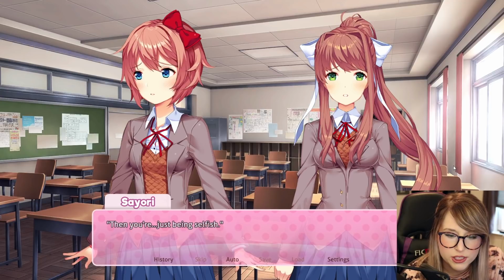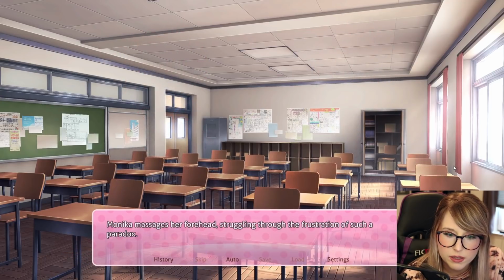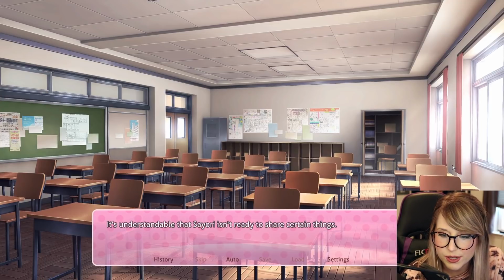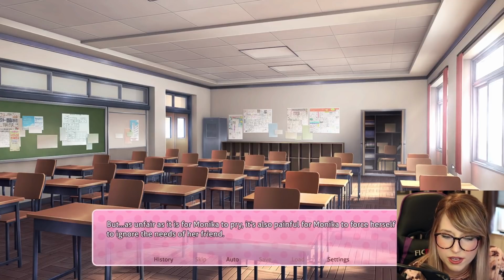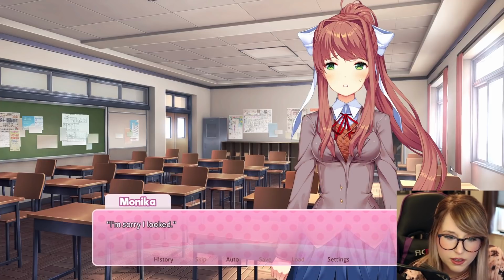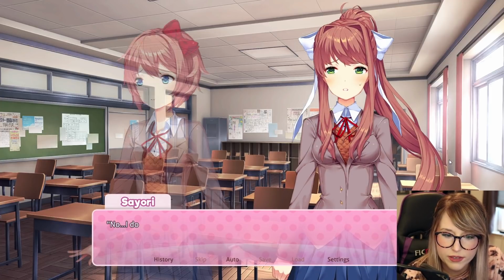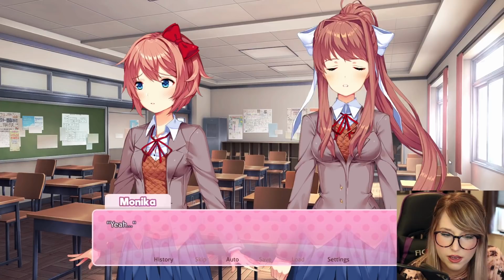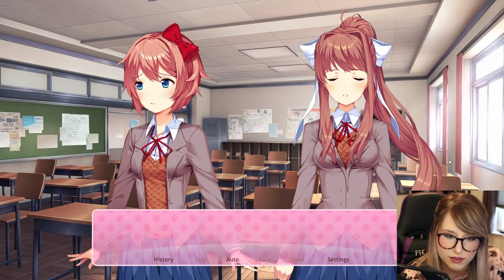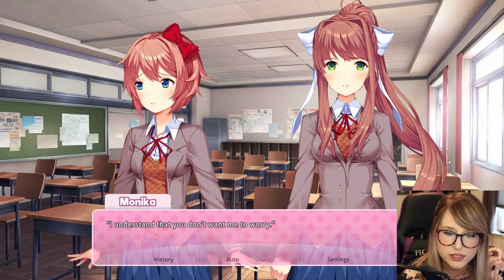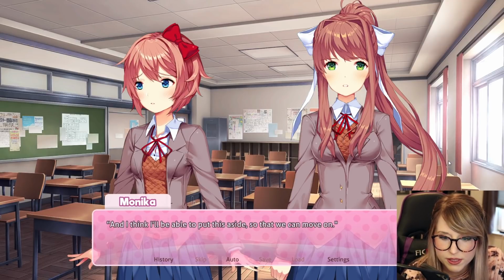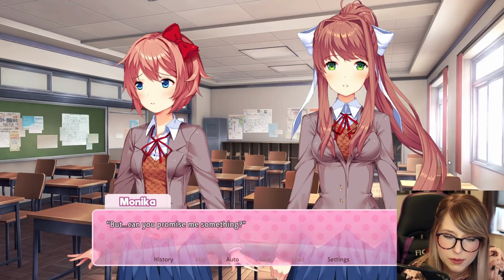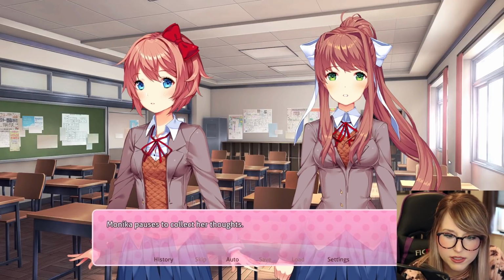If you do this, then you're just being selfish. Monica massages her forehead, struggling through the frustration of such a paradox. It's understandable that Sayori isn't ready to share certain things. But as unfair as it is for Monica to pry, it's also painful for Monica to force herself to ignore the needs of her friend. I'm sorry I looked. I disrespected your privacy. No, I don't blame you for looking. You would have at least needed to check if it was mine. Yeah. Monica takes a deep breath. Okay. I understand that you don't want me to worry, and I think I'll be able to put this aside so that we can move on. But can you promise me something? Promise you what? Monica pauses to collect her thoughts.